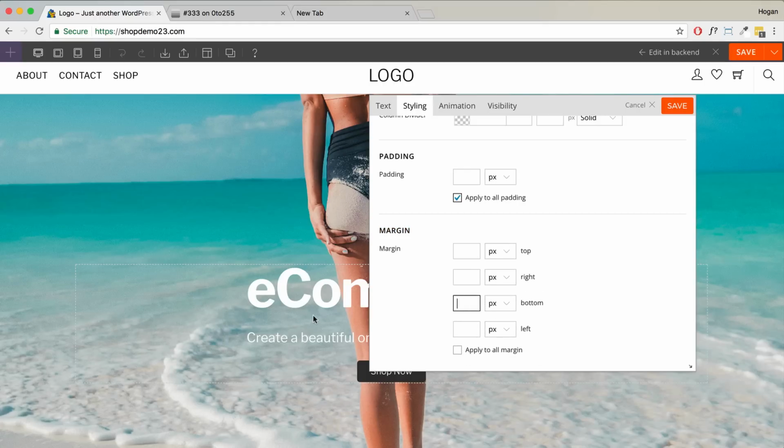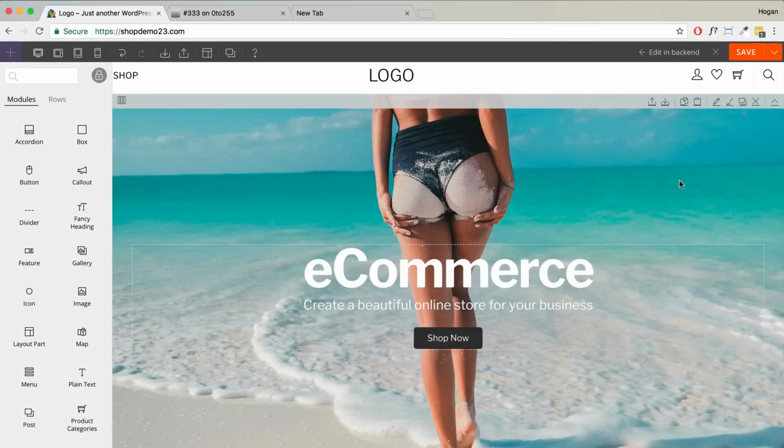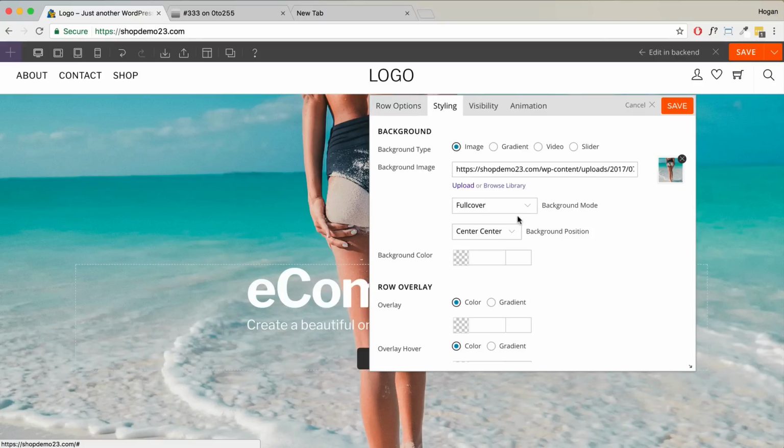Now we're going to minus the bottom part some space, so minus 2%, like that. That will be good, or you can set it to 1%, that really depends. That looks alright, and then we're going to click on save. Then we're going to click on the row options here, click on the styling.